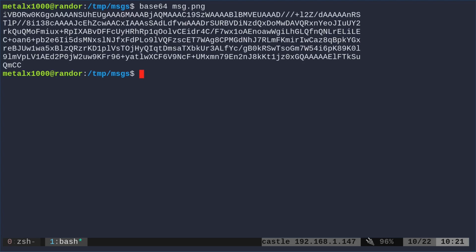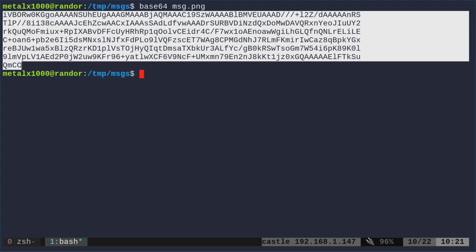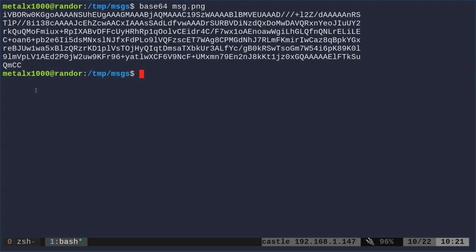But I can send this to somebody as a text message, or any type of text message, like an SMS message or an email or however you want. Any way you can type text out, you can send this, and then they can take this and decode it.